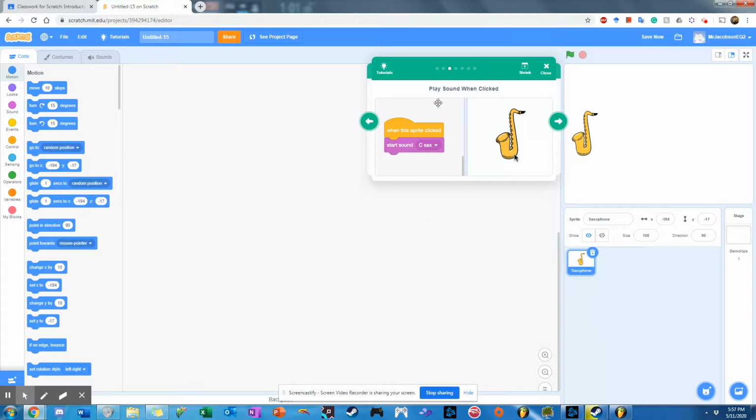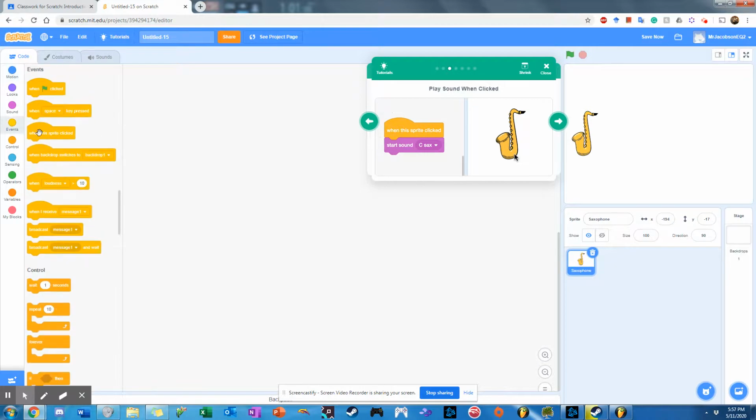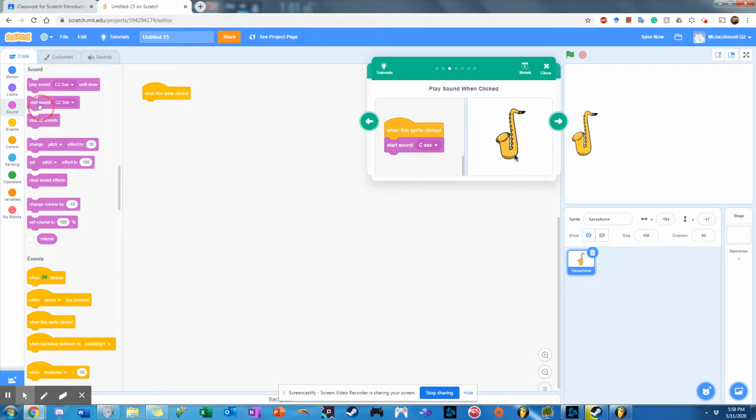It says play sound when clicked. That is what we're going to do. Play sound when clicked, that is an event. When we click something, it is an event. So we go to events. When the sprite is clicked, we drag it. The next one is play a sound, start sound, C sax. That is going to be under sounds, start sound, C sax. We're going to use C2, and you'll see why in a minute.